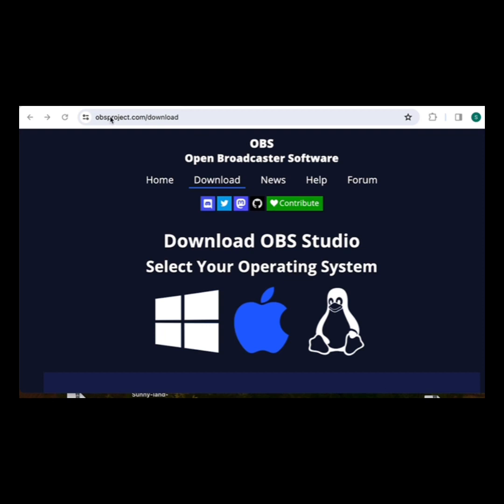So first thing you want to do is come to the first link in the description, probably the only thing in the description. And you want to download. For me, I'd click Mac, but I already have it. I'm not going to download it again. If you're on Windows, right here. If you're on Linux, right here.